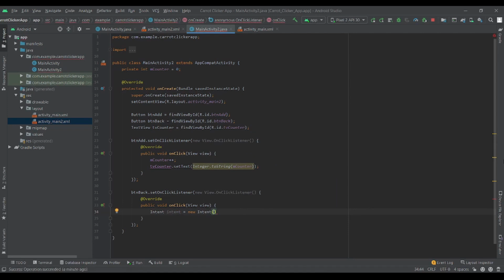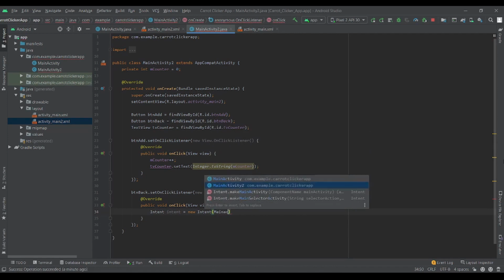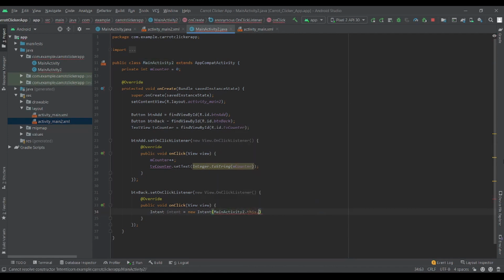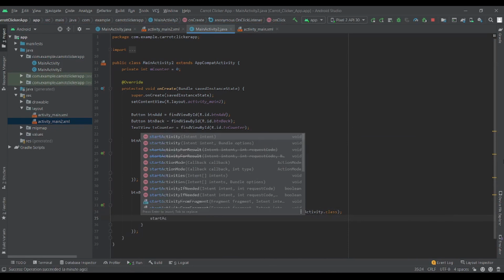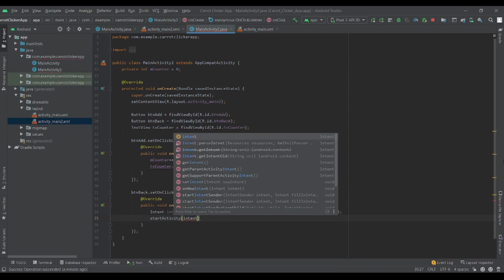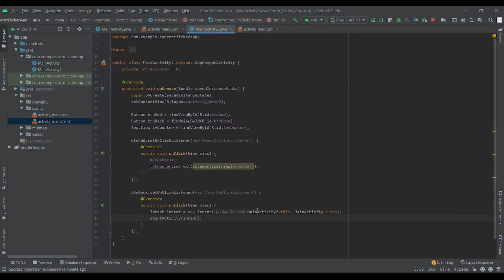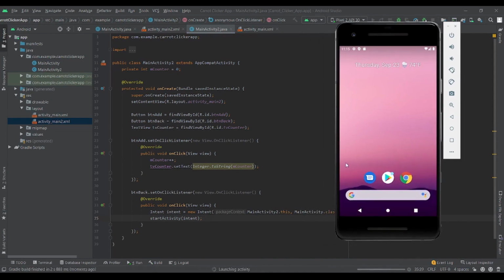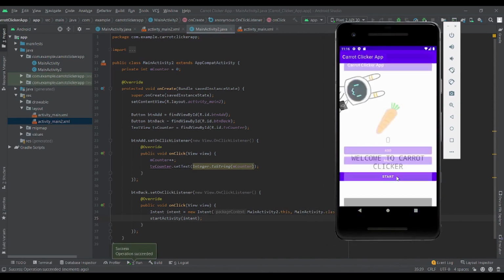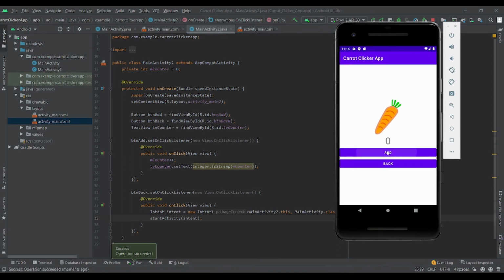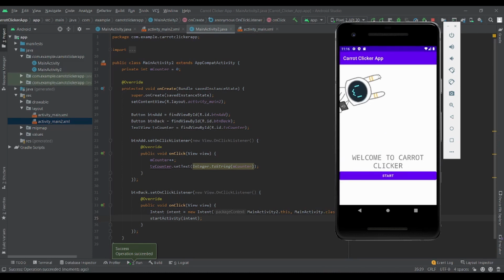Okay, so new Intent, MainActivity2.this, and MainActivity.class, and don't forget to start the intent by writing startActivity(intent); So now, again, if we run this, if we click start, it'll go to this page. If we click add, it'll increment. If we go back, it'll take us to the main page. Awesome. That works.